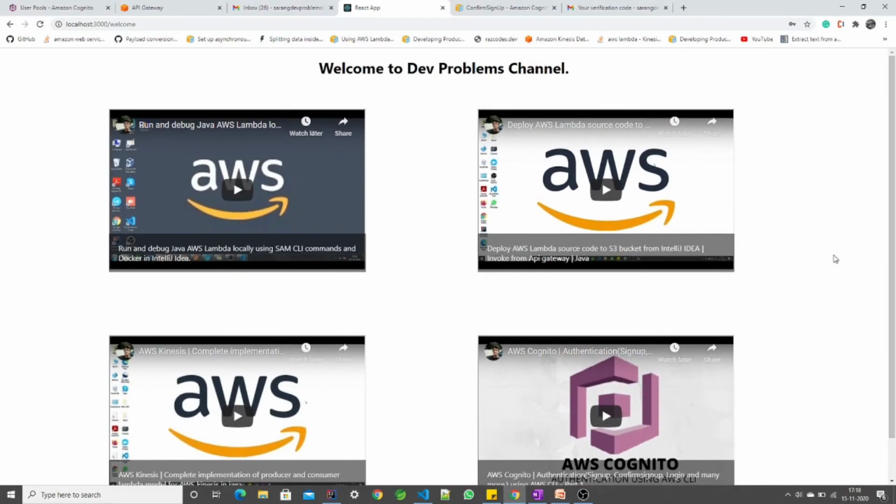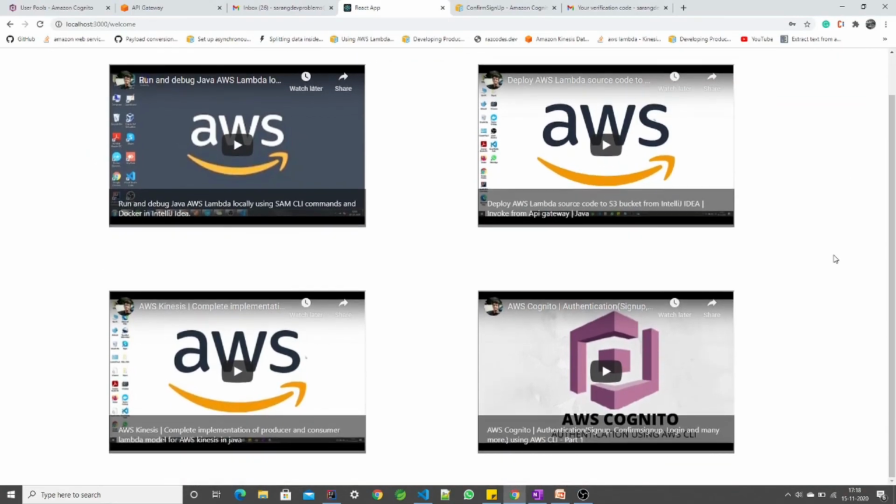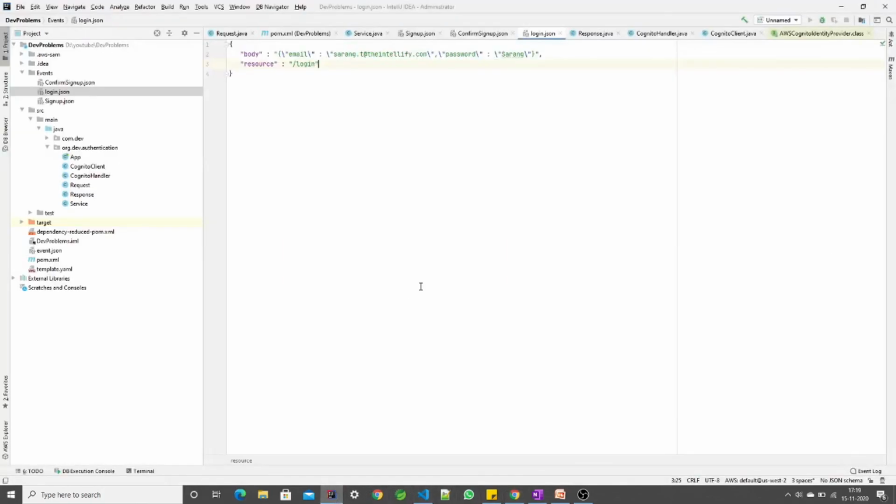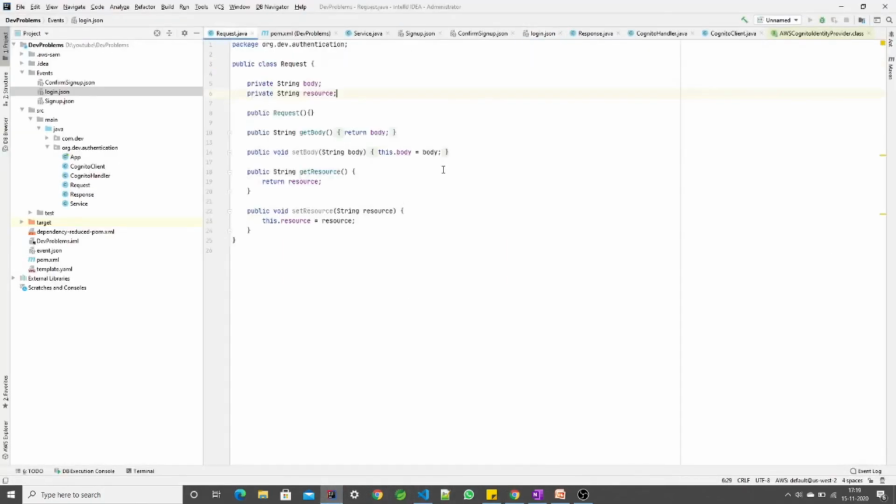So that's it, guys. This is the authentication flow of Cognito using Java SDKs. If you want, I will share this whole project of authentication in a GitHub repo.